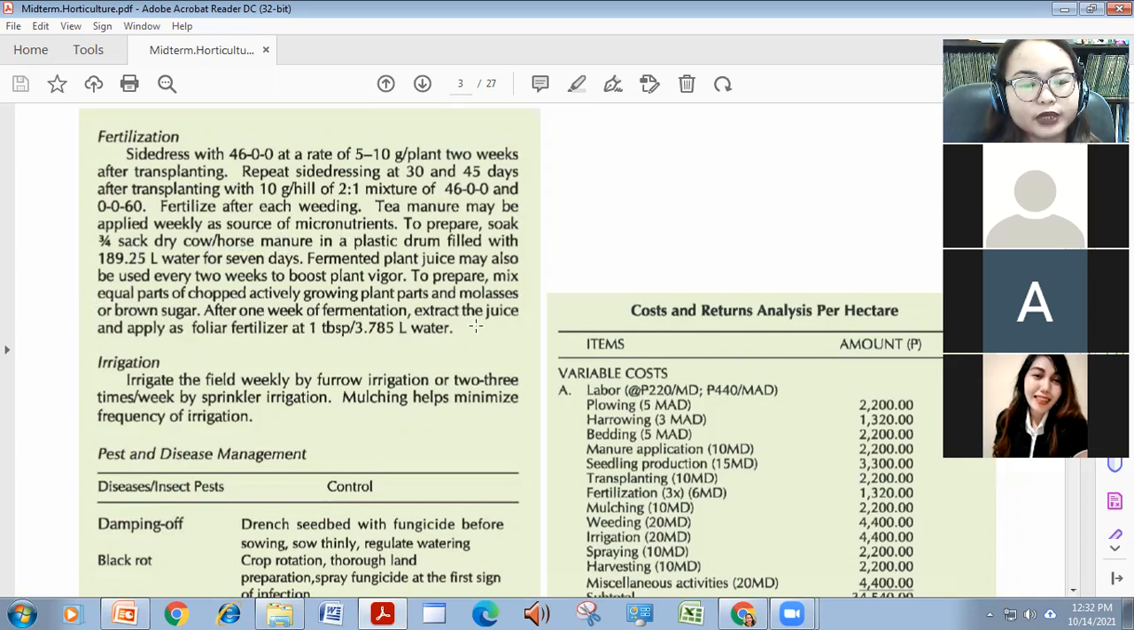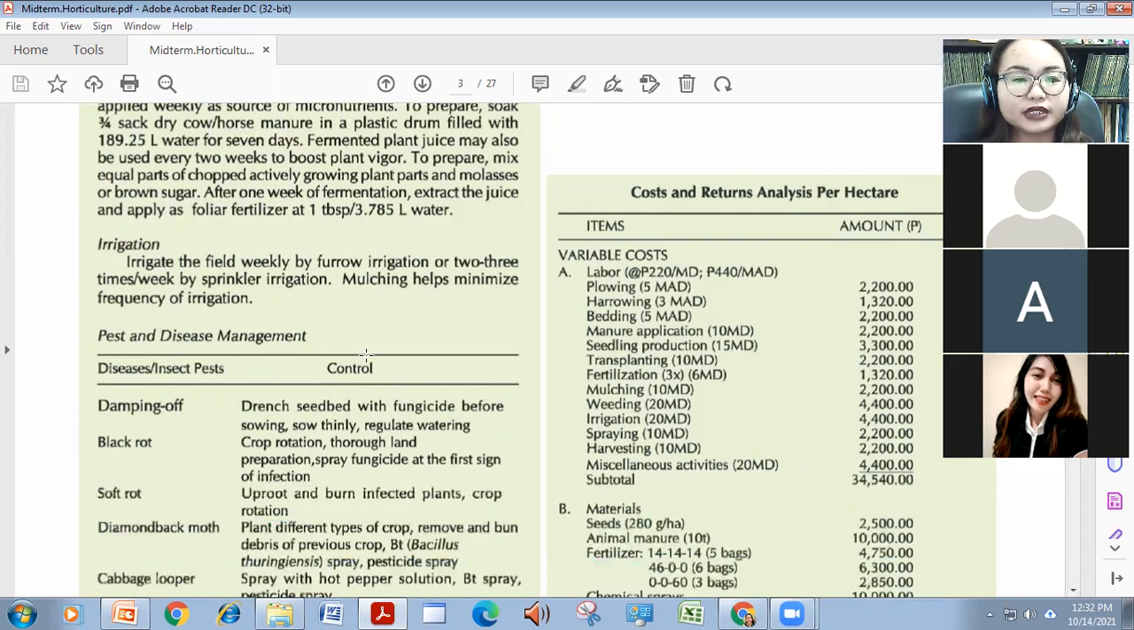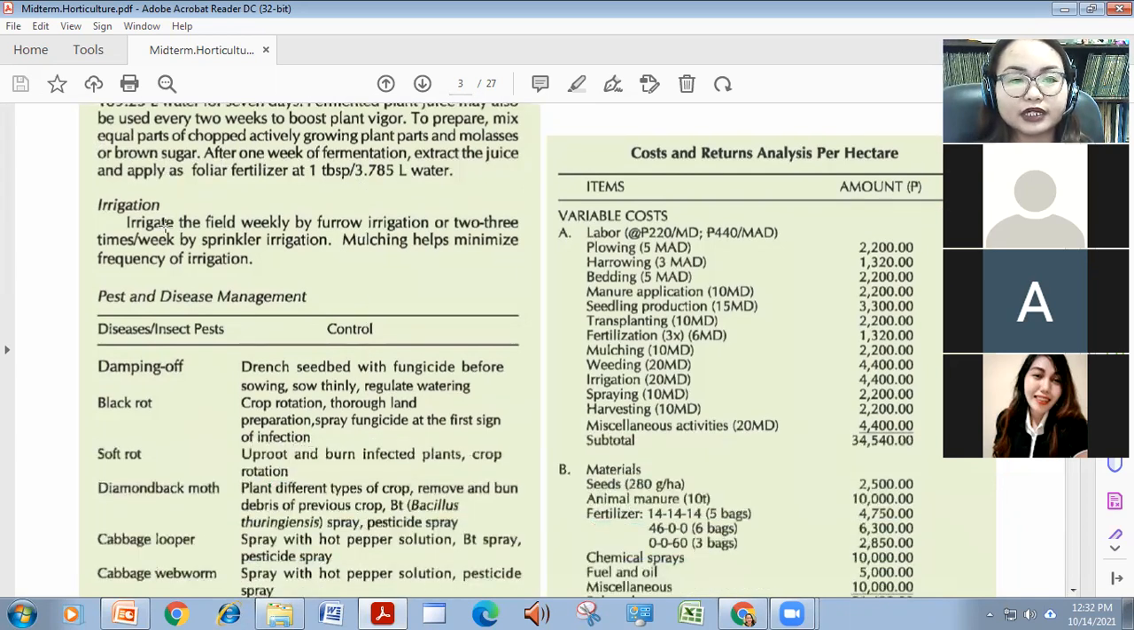So after 1 week ng fermentation, pwede mo nang i-extract yung juice at i-apply mo sa 1 tablespoon per 3 liters of water. Now, irrigation is also another important thing that you're going to do weekly. You can do furrow irrigation 2 to 3 times a week, or pag sprinkler ka. Mulching using plastic can also minimize the loss or the transpiration of water.